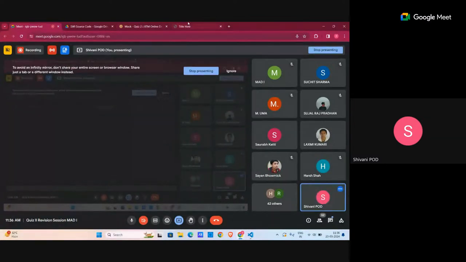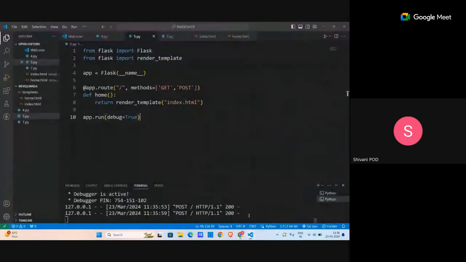Okay. So now here, what is happening in my code? I have added this method equals to get and post. So now whenever I try to send that form with the help of post, I have made the arrangement so we are able to send it, just because I have allowed it in my application.